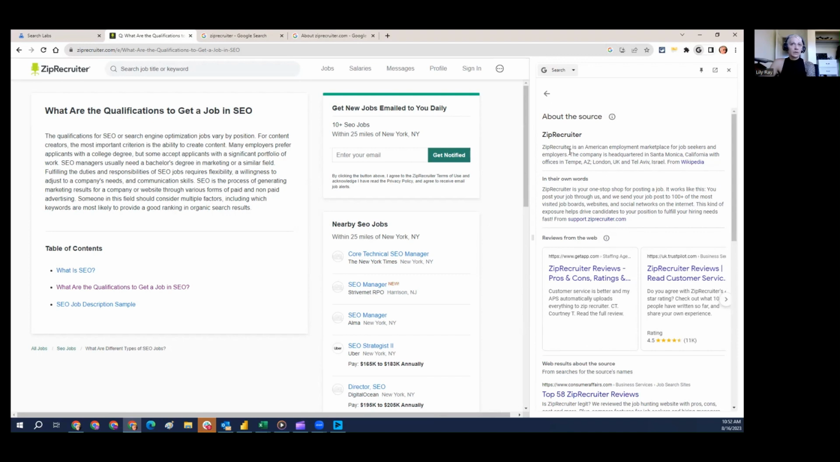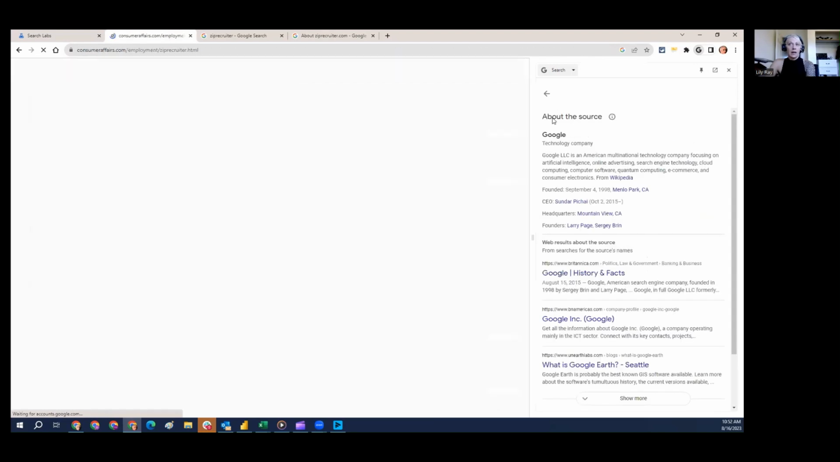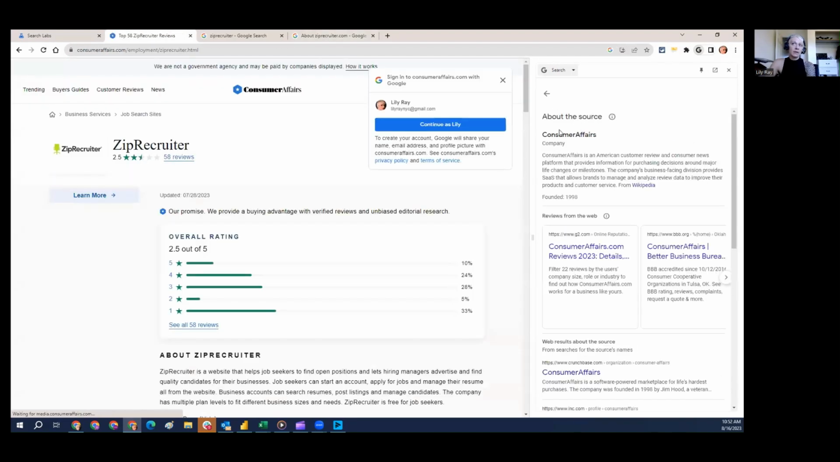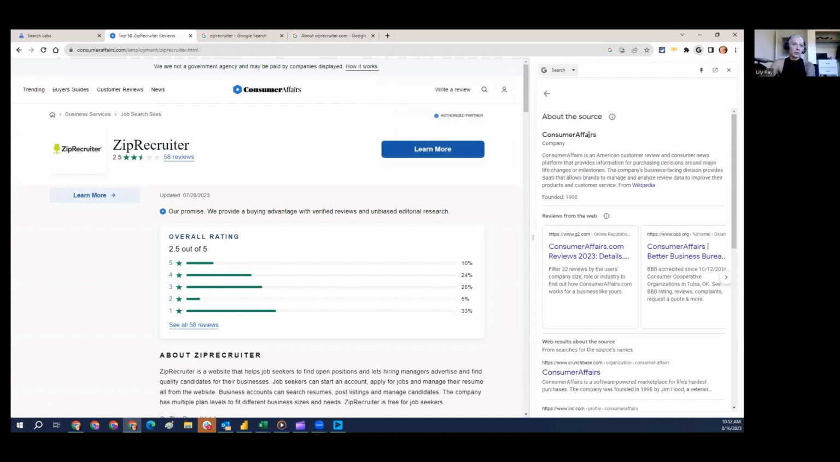And then what's interesting is when you start to click on different results within Google Chrome or different pages, it's going to keep about the source open. And now it's going to switch to whichever brand we're looking at. So now we're looking at ConsumerAffairs. So it's important to pay attention to what Google shows in about the source. It has been important, but now it's even more important.